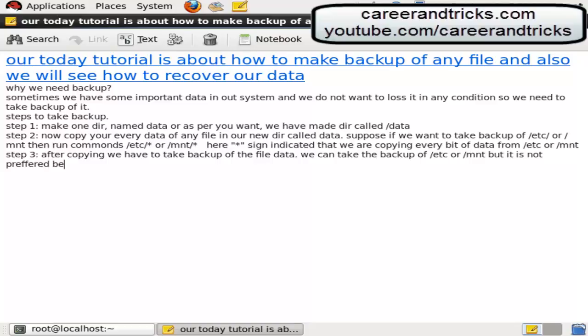We can take the backup of /etc or /mnd directly, but it is not preferred because we can lose some data. If you do not want to lose any data, then copy every data from the directory to a temporary directory, and then you can take a backup of the temporary directory, as we made here the directory data.